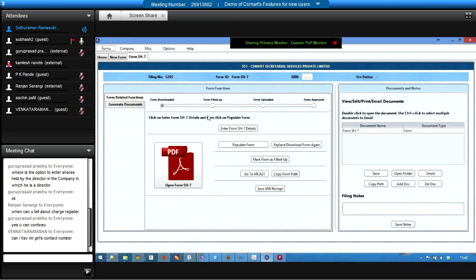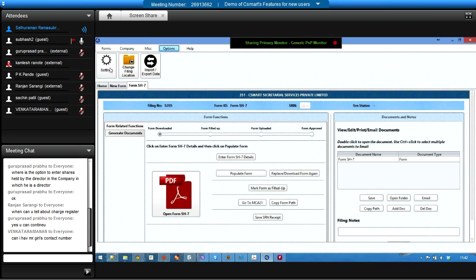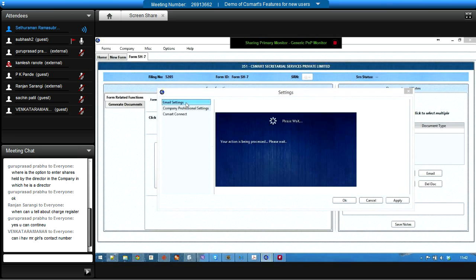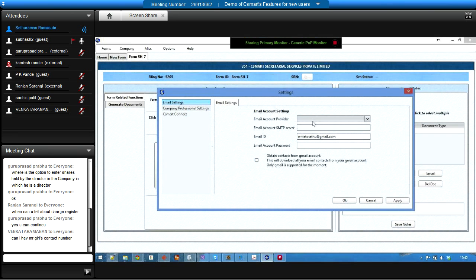Before I click on populate form, let me show you all a few mandatory things you need to do the minute you actually install Csmart. One is go to options and click on settings. Now under settings, first thing that you need to do is set your email settings. Select your provider. Most likely everybody has a Gmail account. We recommend Gmail. Select Gmail.